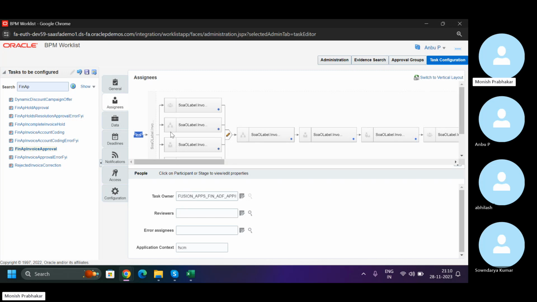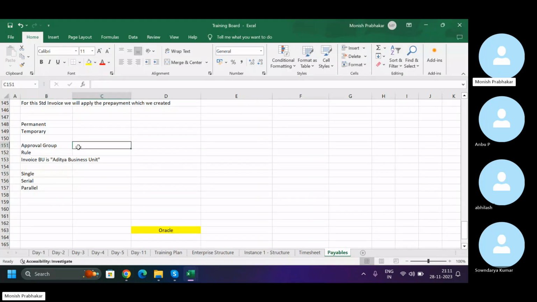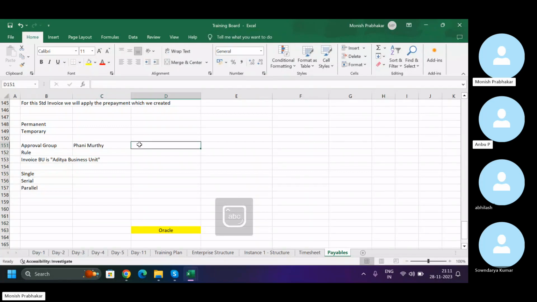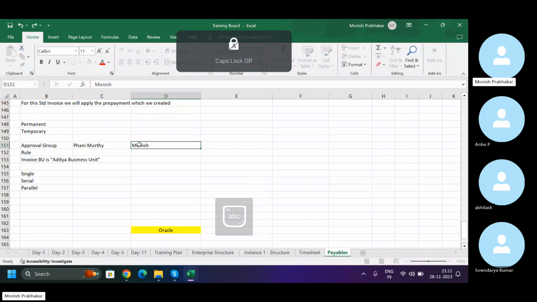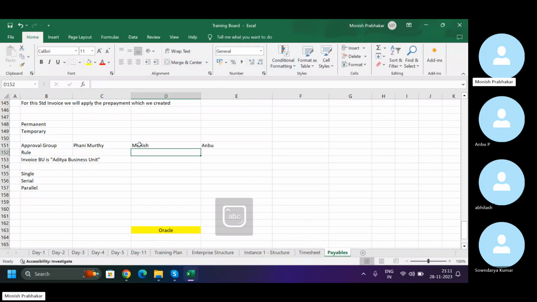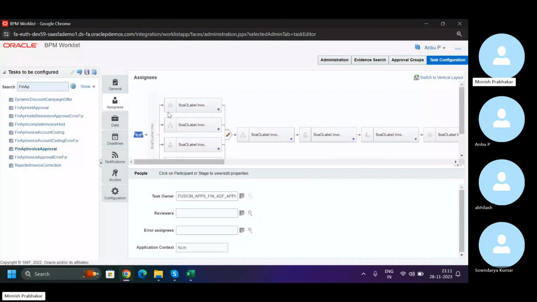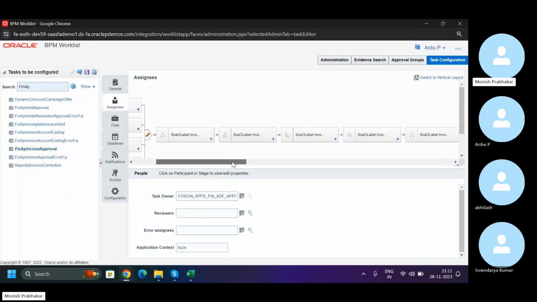The logo is this. If I give it here, it is parallel. At a time it can assign to any number of people. For example, in the approval group which we created, we have only one person. In the same group, if we have Manish and then Anbu, parallel means at a time it will assign that invoice to all three people. Parallelly it will assign.